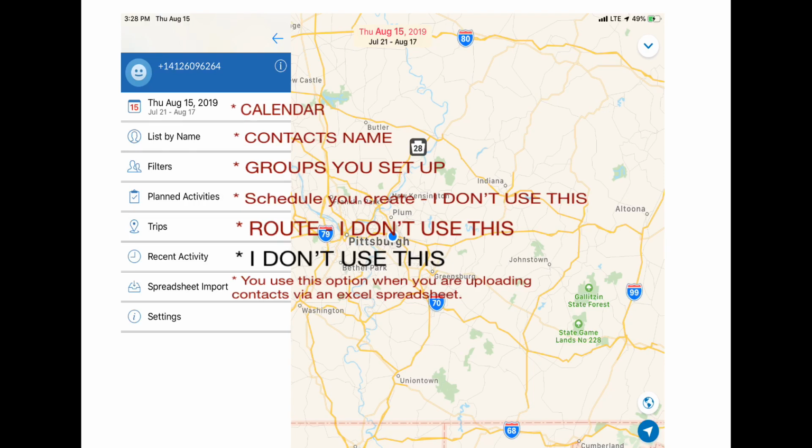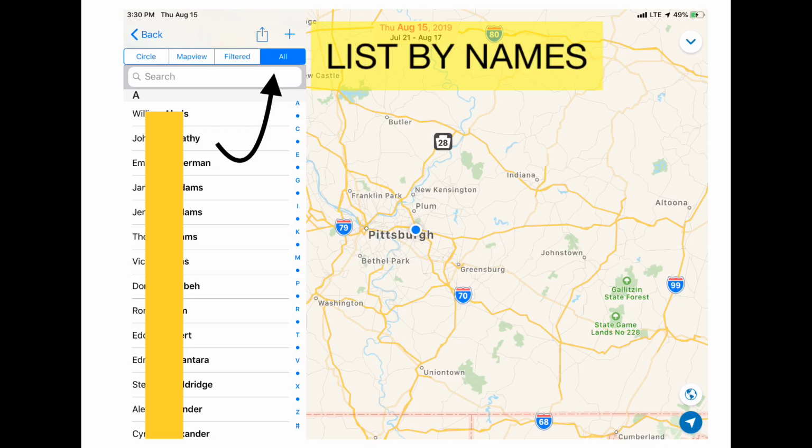So the first thing that I want to go over right now is the list by name. All you would do is press on that tab, and this is the screen that's going to appear for your list by names. Notice right now that the all is highlighted. Whenever all is highlighted, this is going to show you every single contact that is in your MapView. Again, no matter what group, everybody shows up when you're on all.